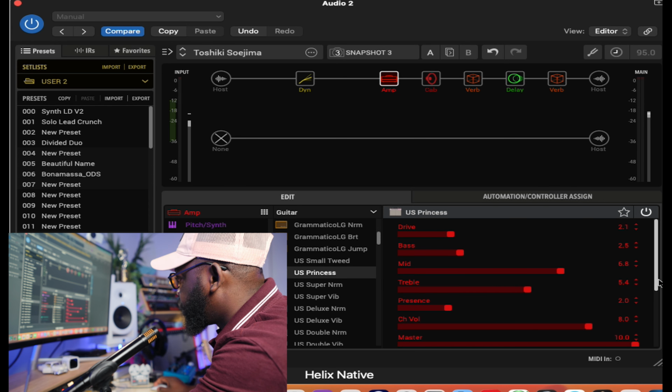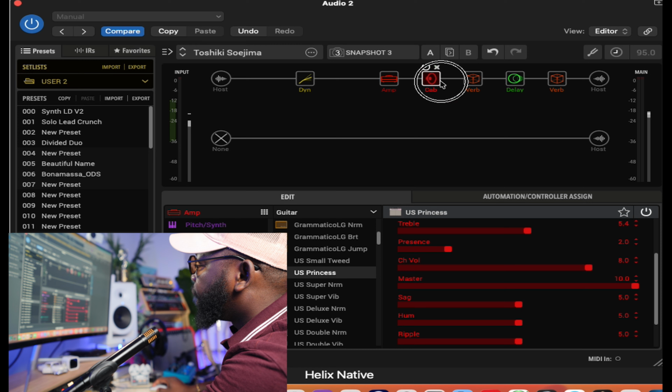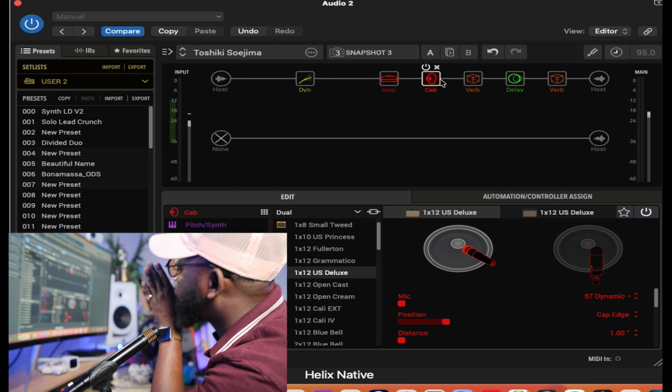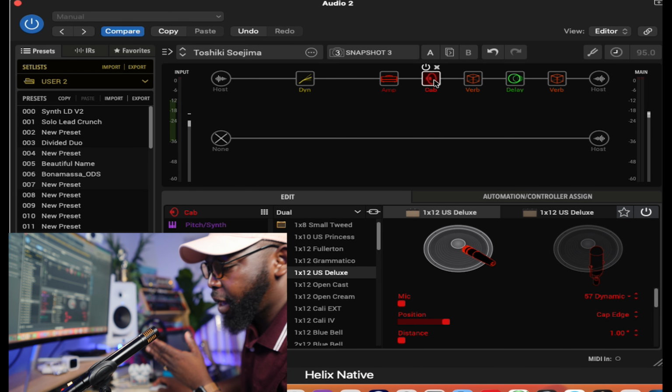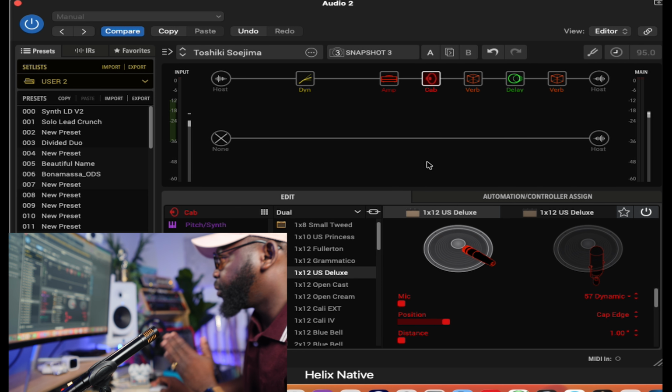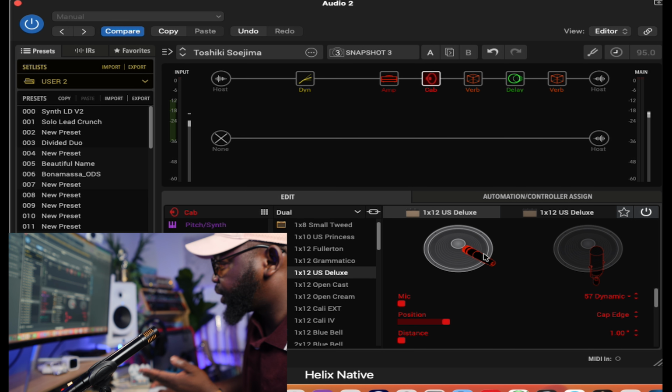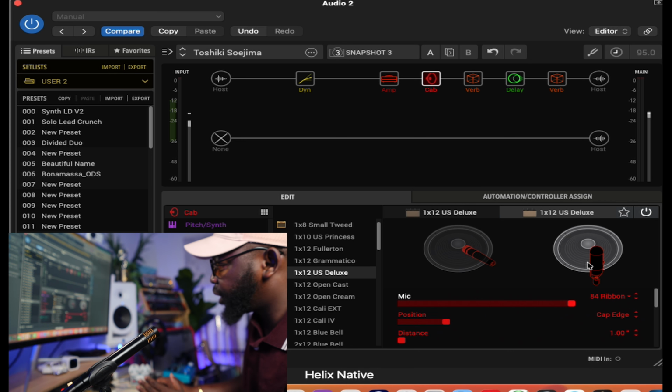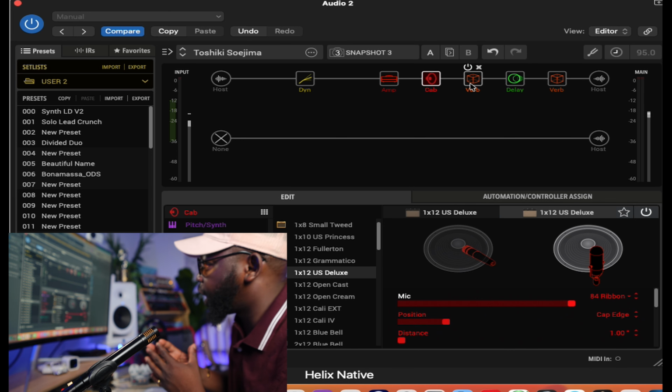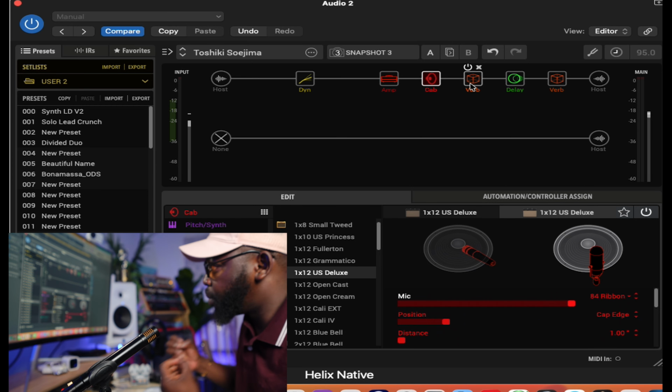The treble is at 2.0, master is at 10, and this is where it gets interesting, because I'm using two cabs. I'm using a dual cab system, which really works well with this type of setup. I have one 57 and one ribbon microphone, which is the 84 on here. That just gives it a fuller sound and a warmer, jazzy tone.